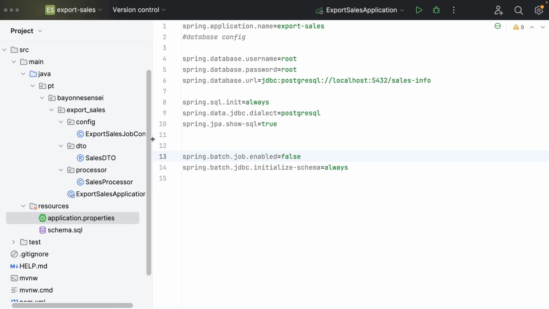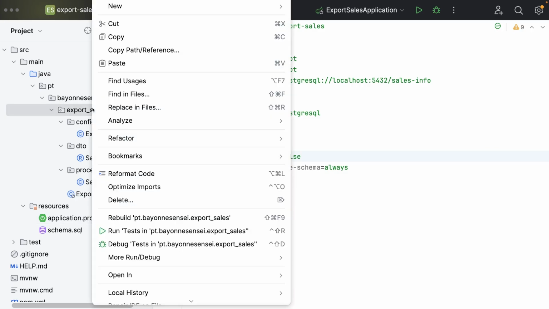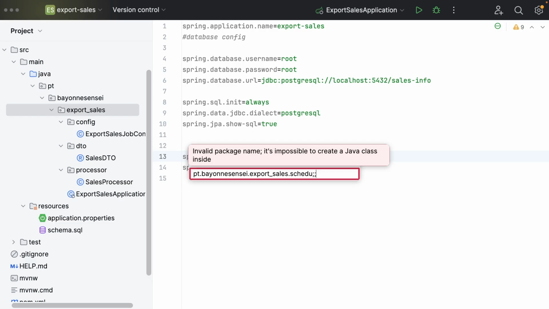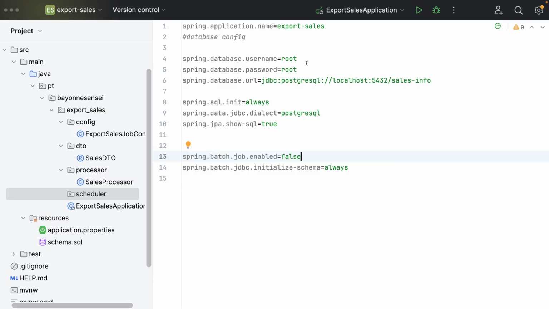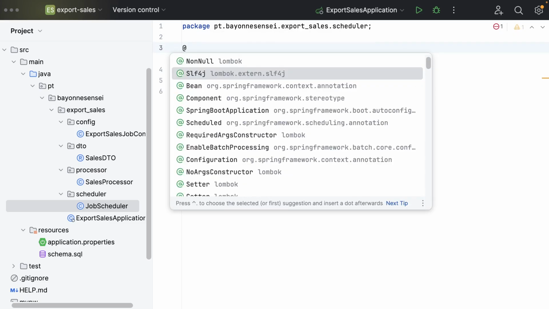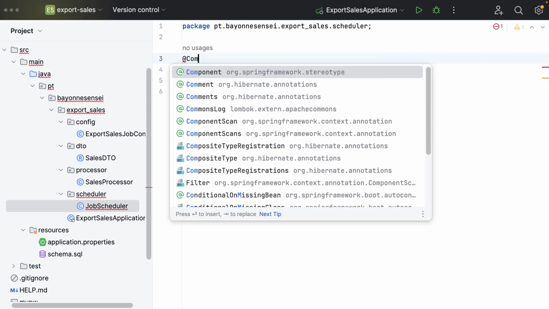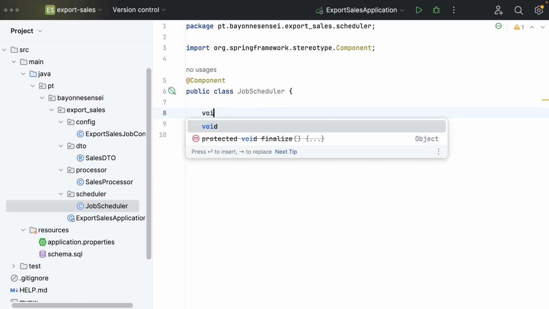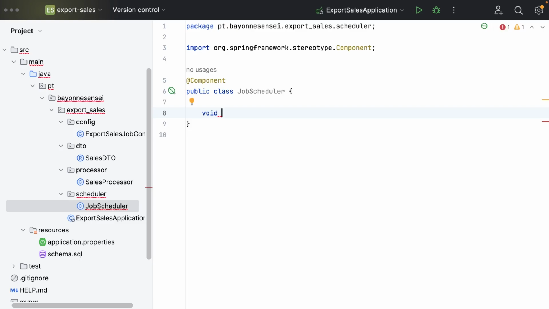So in that order, let me just go here, for example, let me create here a new folder. Let's call it scheduler, just like this. And here we are going to create our job scheduler. So our job scheduler will be also a component. So I think this is the place that we are going to trigger our job. So in that order, let's just create here a new method, trigger. In this method, as the name suggests, we are going to trigger our job.